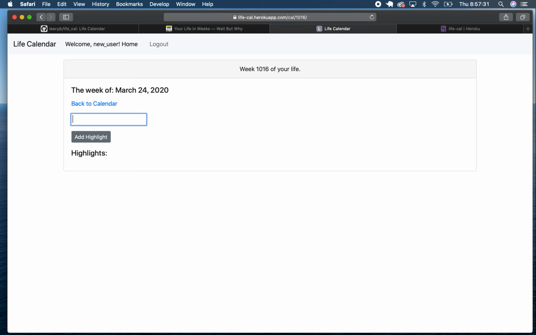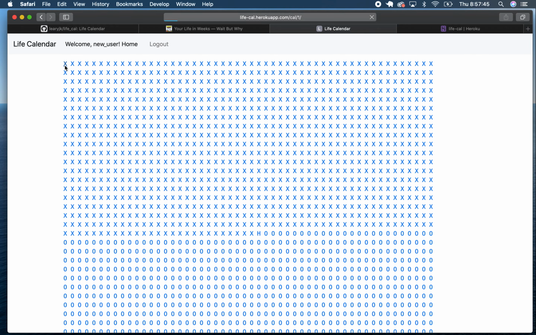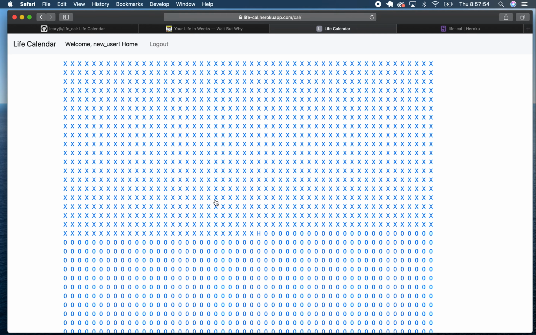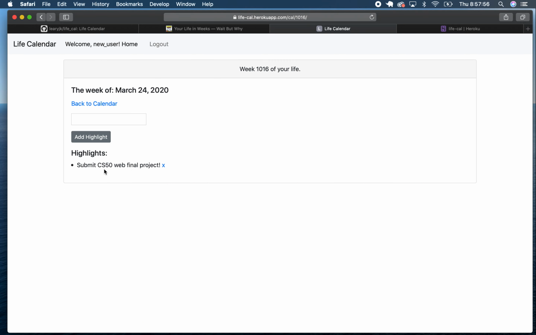Or let's do, and then you can add it and that shows up there. You can go back to the calendar. Let's go like add a highlight. The very first week. Add a highlight. Back to calendar. And then you can also go in and it'll stay there. So there's that one, and you can delete it. And now there's no highlights.